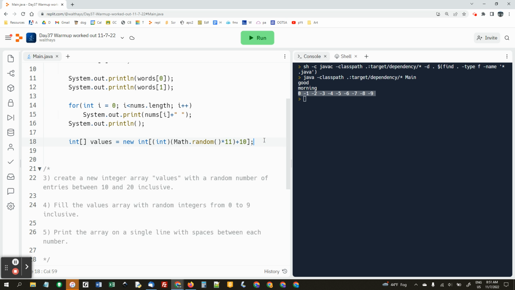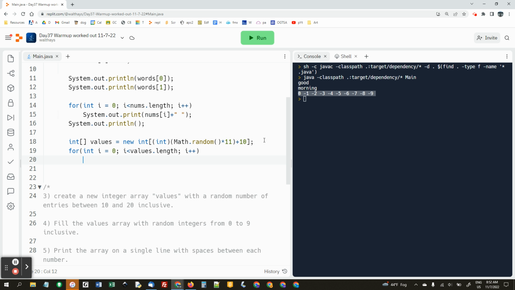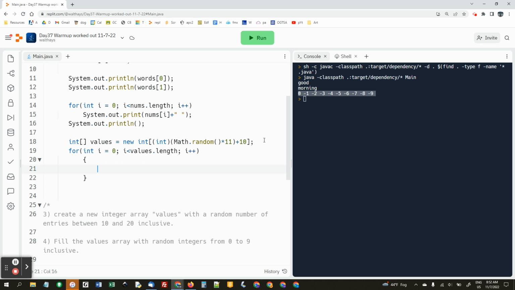And now we're going to fill it with 0 to 9. So for int i equals 0, i less than values.length. So we have to use values.length here because we don't know how long it is. I mean, unless we saved it in a variable. And now we're going to say values, square bracket i equals, and we're going to do an integer. Int. And now we're going to do the one I had before, math.random times 10.